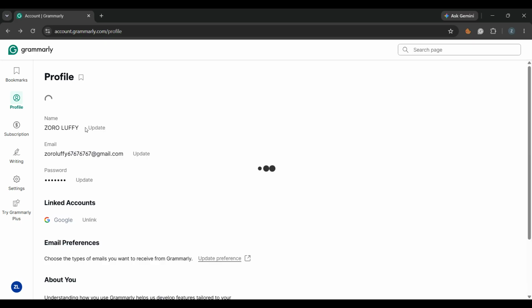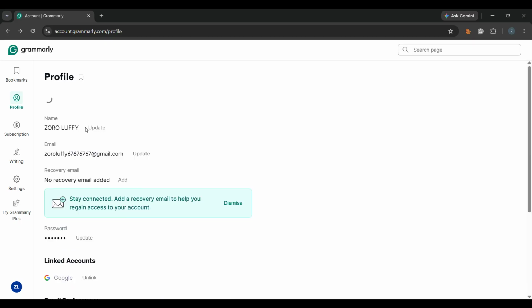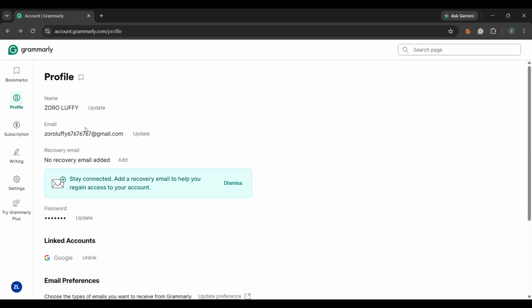Once the verification is complete, enter any other email address that you have access to. Make sure it's an email you can actually open because this is the address Grammarly will use if you ever need account recovery in the future. After you add it, save the changes and double check that the recovery email has been successfully linked to your Grammarly account. And that's it.